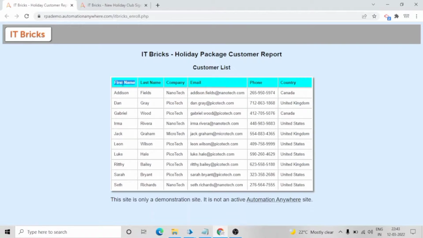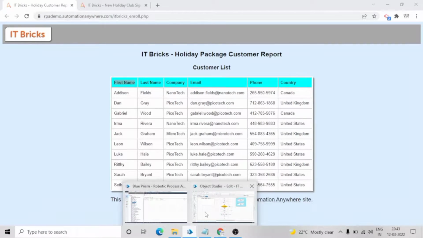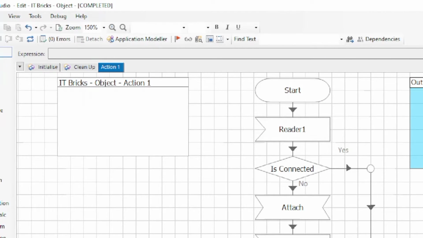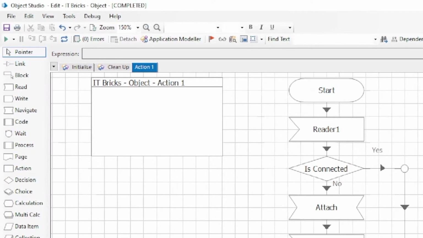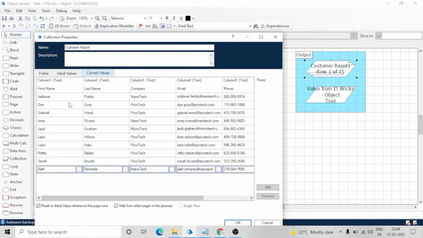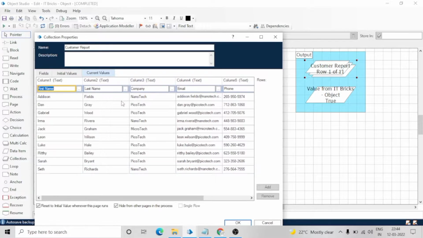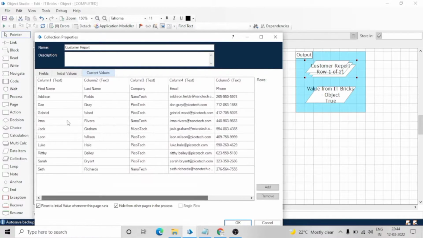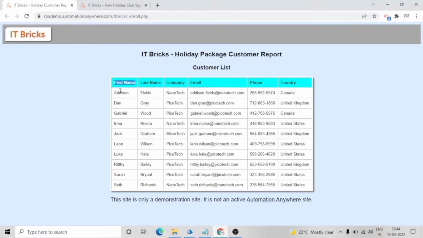After running the process, we should move to this window so that Blue Prism can read the table. See, we got 11 rows in the collection. In current value we can see 11 rows, and the first row contains the header of the table. So we will use an action to make the first row the header.